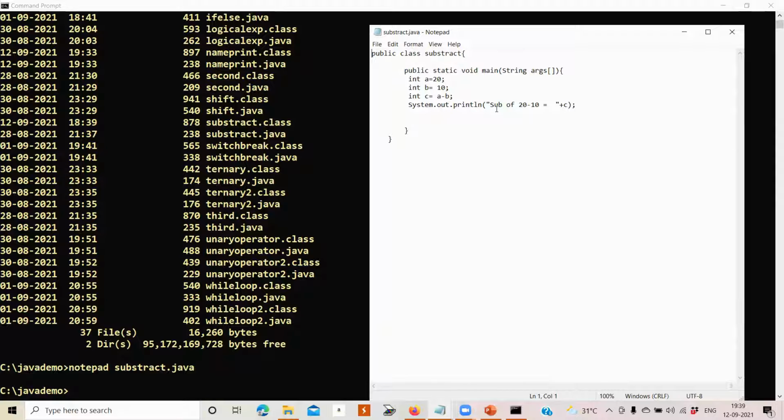The display of an output is just by println. This is common for all the programs. But one thing you have to make sure of, that this plus C means that you are bringing the value of C, and the output that we want is the value of C. This is how we run it.